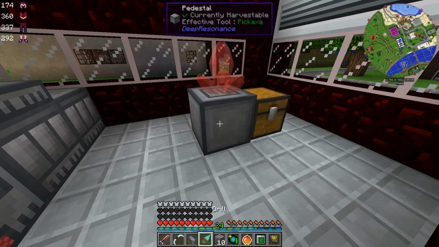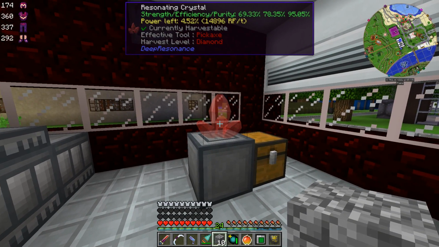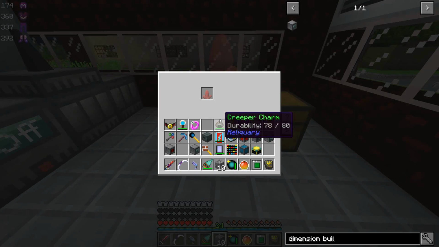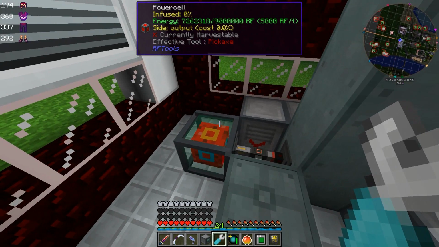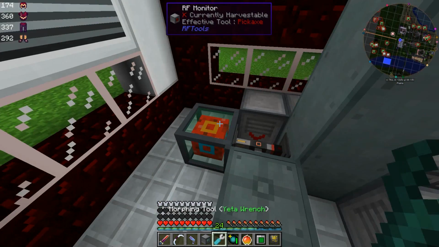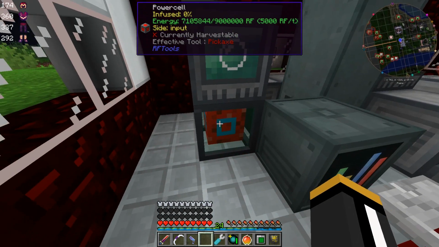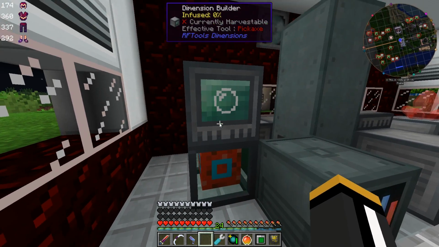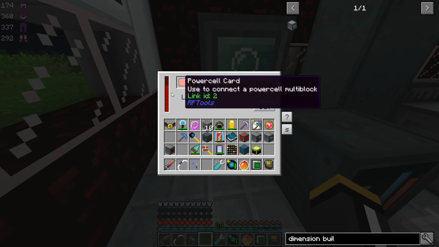4.52% left. We've got 1 in here, and we're getting like, what, almost 15,000 RF per tick. This one's going to be even more. So we're going to switch this to output. I'm going to put our dimension builder here. It can get up to 5,000 RF per tick from this thing. But that's it. Because that's all this thing is capable of outputting.